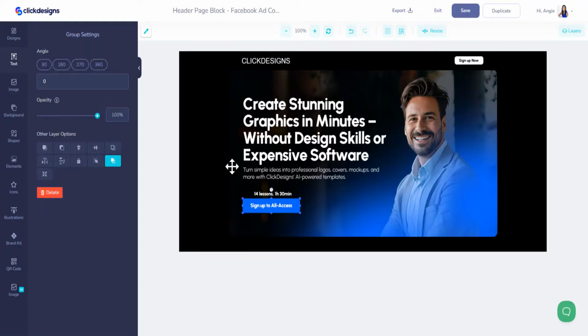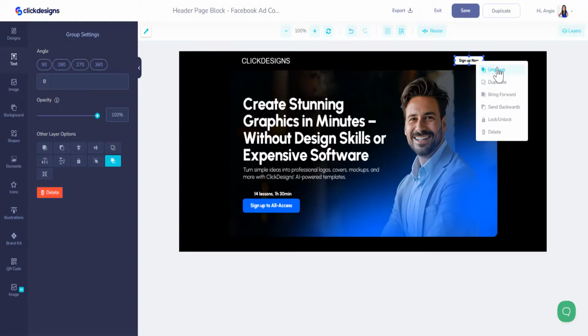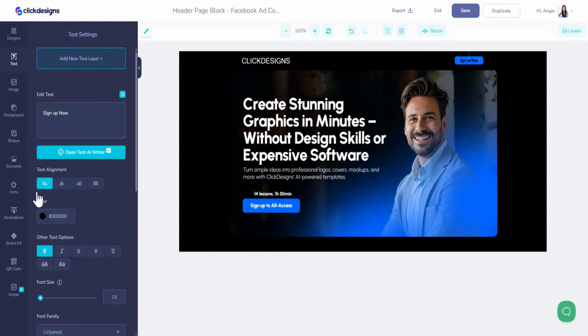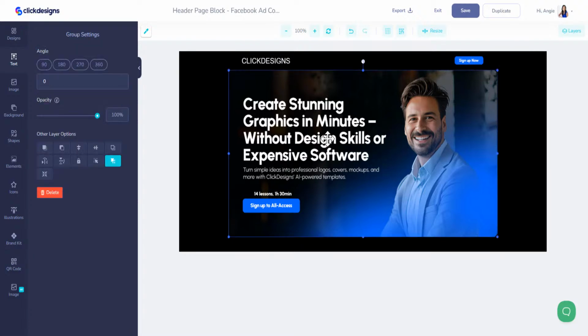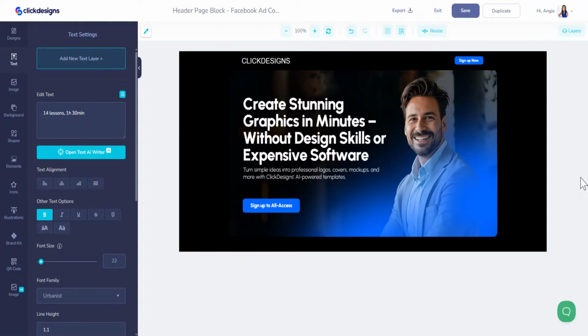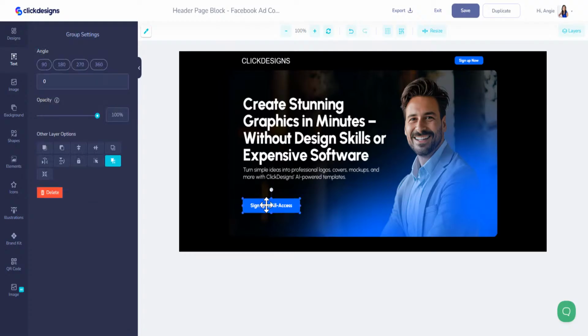I like this blue, so I'm going to grab this eyedropper here and go to this little button and then add that color. I think I have to ungroup first, it's okay. Add that color and then change that to white. There we go. So we have sign up now, create something pretty good. Let's take this off, we don't need that. All right, so this is really cool. Let's move that up. And we can take him out, or we can add images.